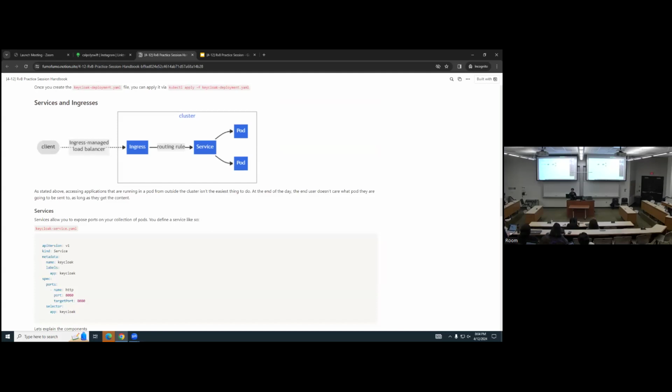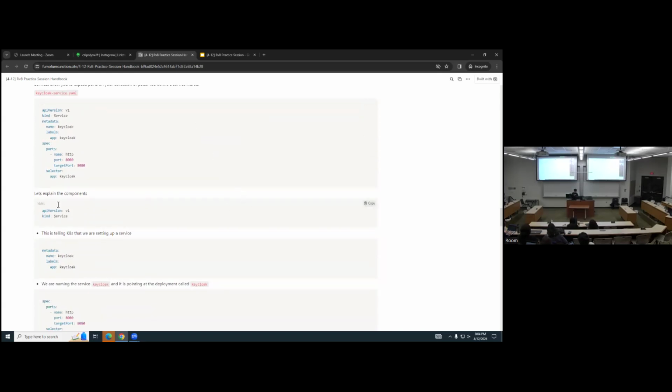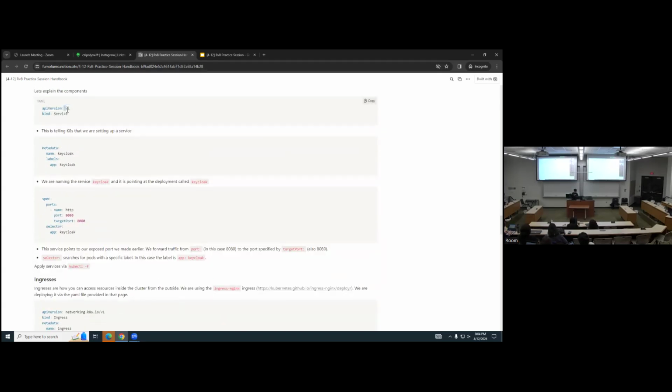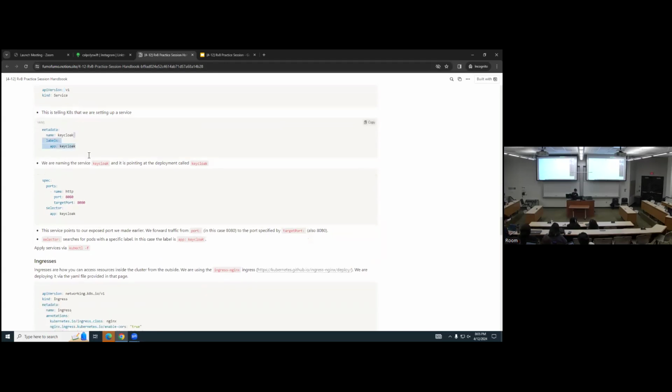Next, services and ingresses, as I stated before, are how you actually route traffic into a pod running on a Kubernetes cluster. First, we'll explain services. Here is an example of a service, again, for Keycloak. We're creating a service from this YAML. Again, naming stuff. And then finally, we are targeting a port that we exposed on the pod.